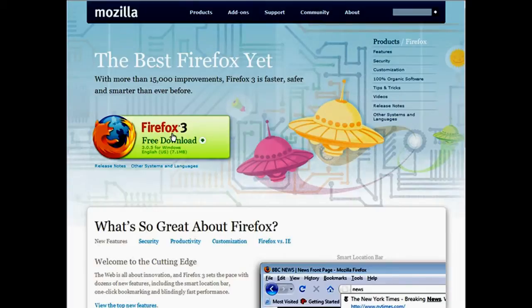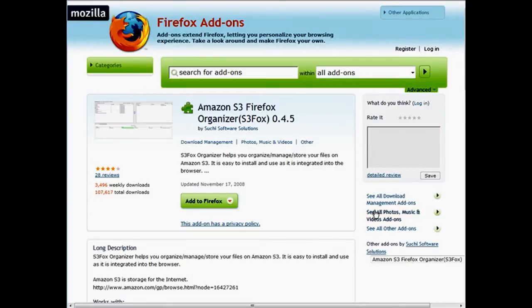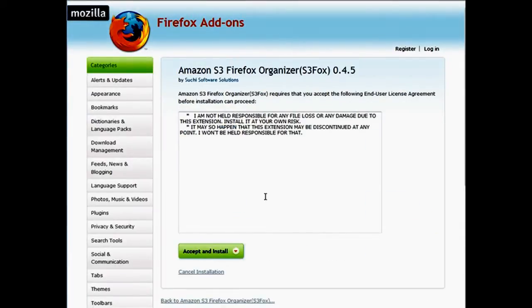It's very self-explanatory. Once you've got the browser installed, you're going to have to get the Amazon S3 Firefox Organizer. There's a link to that in the resources file. So all you do is come to here, and once you have Firefox installed, just click Add to Firefox, and then accept and install.